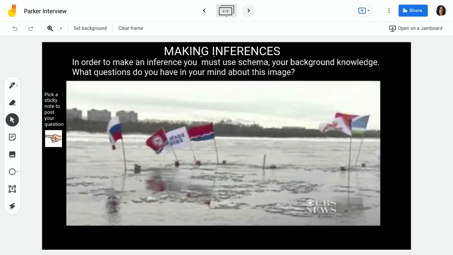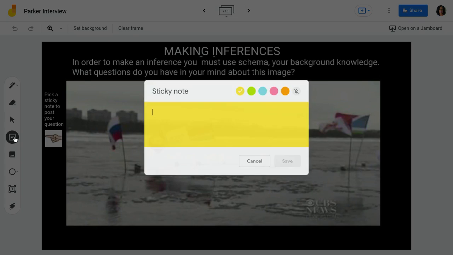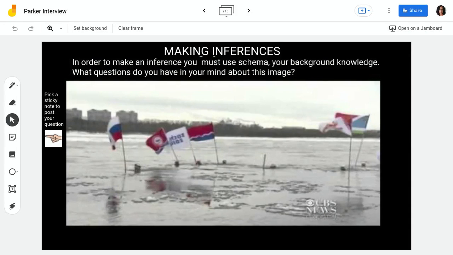The students are asked, what questions do you have in your mind about this image? Again, they are asked to post a sticky note. They're right here. You click on the sticky note, you pick your color, any color. Once you write your question, you click save. You can go ahead and try it if you like.